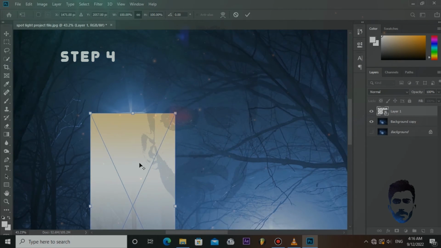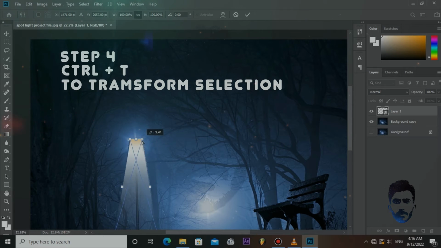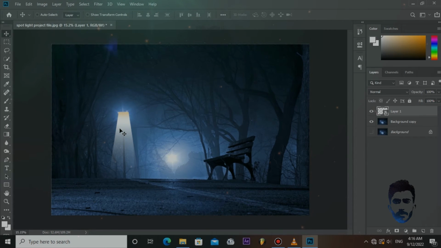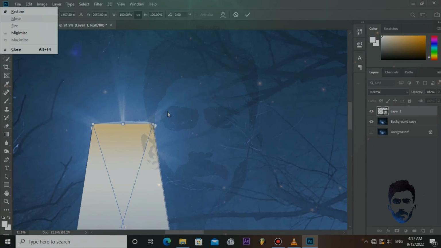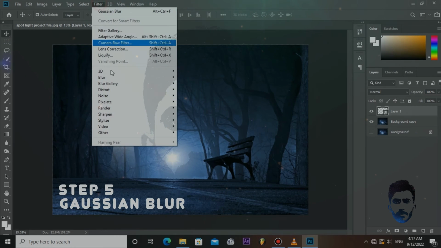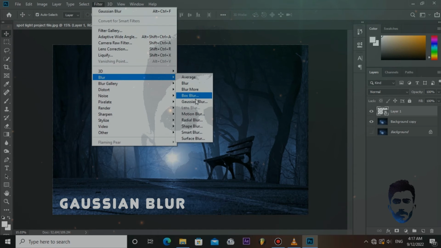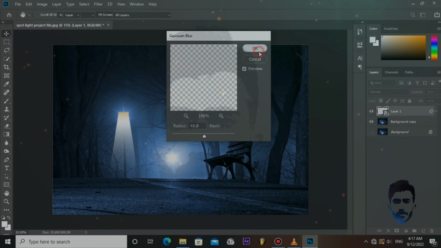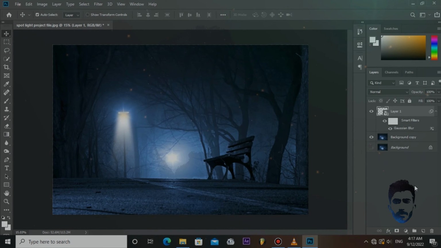Step 4. Press Ctrl and T to transform the selection, and adjust the position where we are going to add light. Step 5. Add Gaussian blur on the new layer. Choose an intensity of 25 to 30. Our effect is ready.